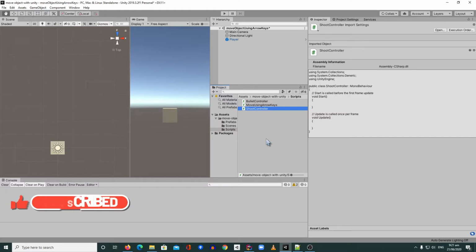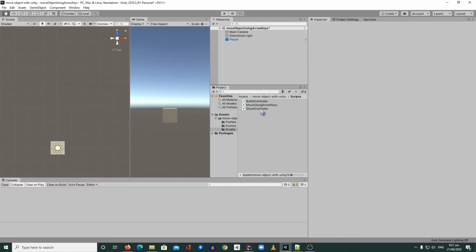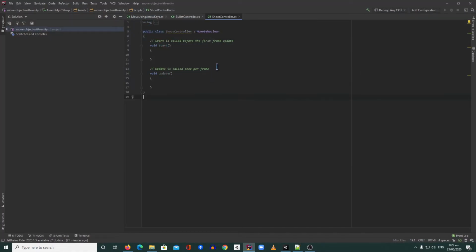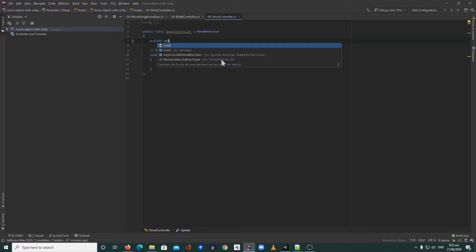So yeah, we got a ShootController here. Now inside we're just going to double click it, or in our case it's already open. So in here we're going to create our method. So private void ShootBullet.